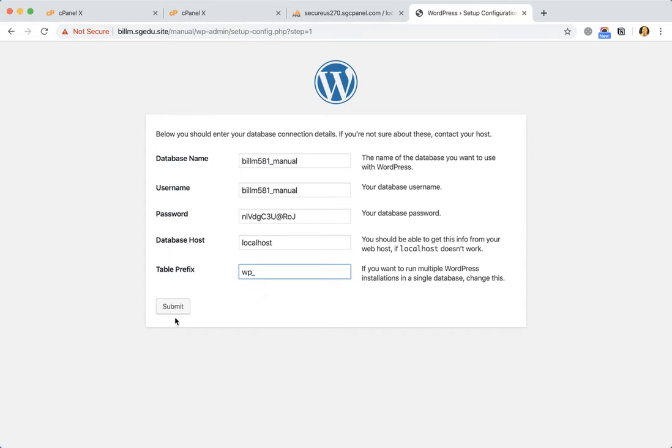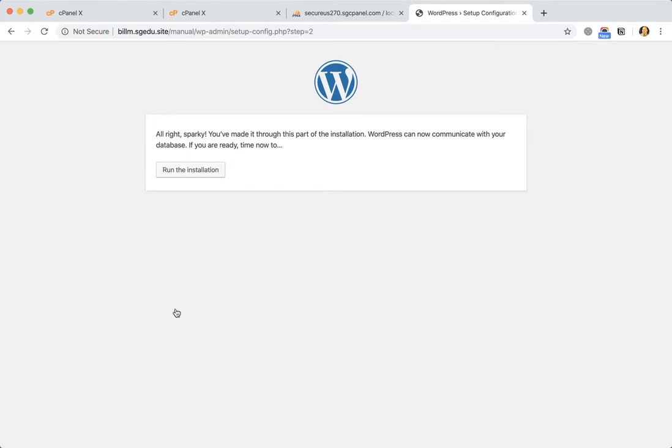Okay, and then I can click submit. All right, Sparky, you've made it through this part of the installation. What did that actually do?